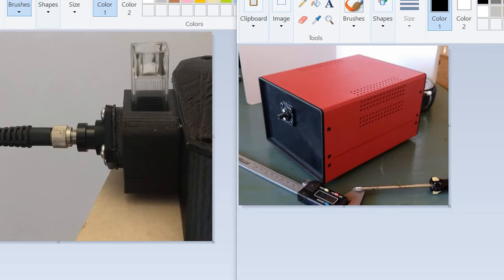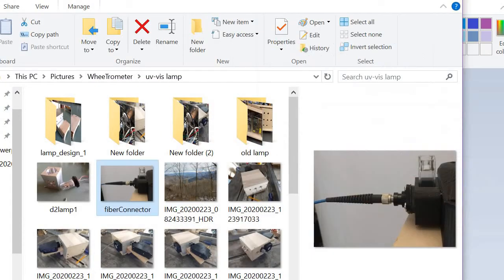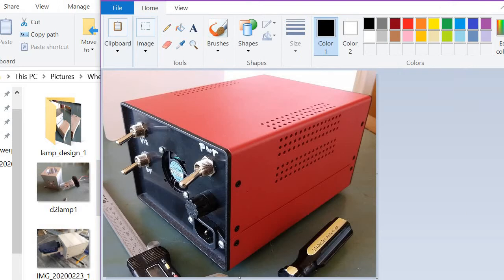Today we're going to talk a little about software. I'm going to demonstrate some software, and just to give you an idea of what the hardware looks like that we're working with, we have our Wheetrometer. Here is our cell holder, our cuvette holder. We have some of these plastic cuvettes that drop in there. We're getting our light from a fiber optic that is coupled to our UV vis lamp. Okay, so these are the bits of hardware that we are going to be using for this demo.